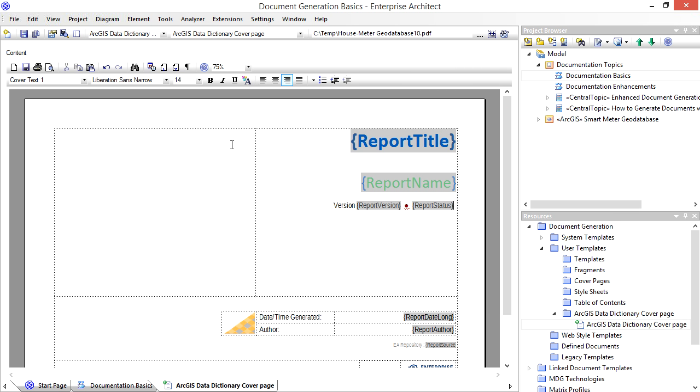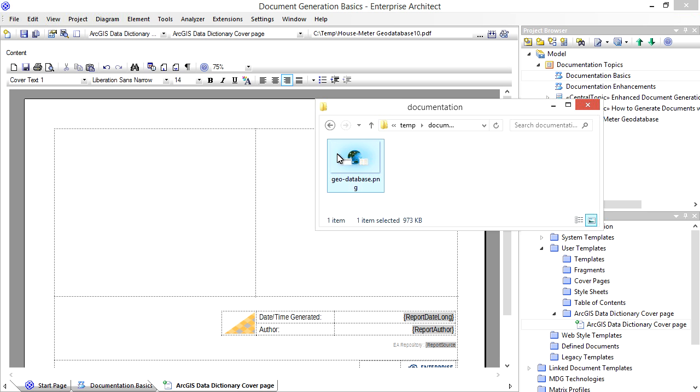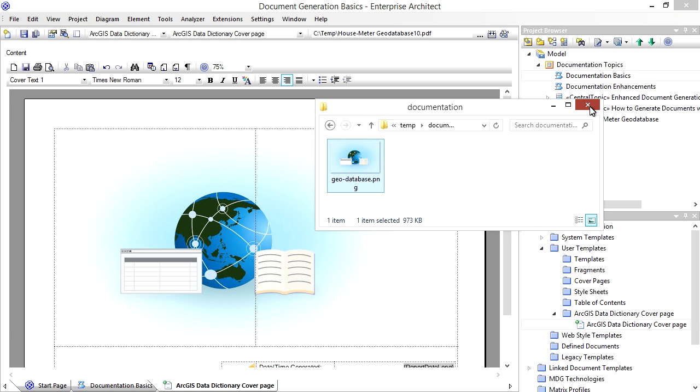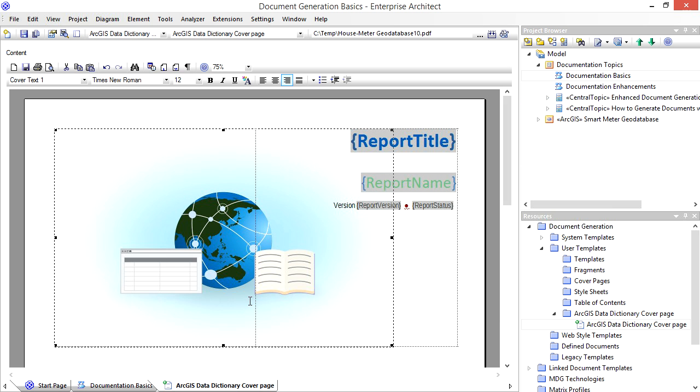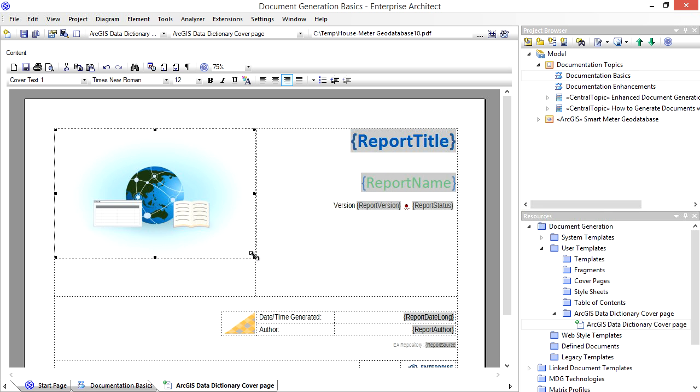Now to insert our image, we can just drag and drop it from the file system. And reposition it as needed. I'm finished editing the cover page, so I'll save those changes. Now I recommend frequently testing your templates as you develop them. So let's find out, what does our cover page look like in a generated document?